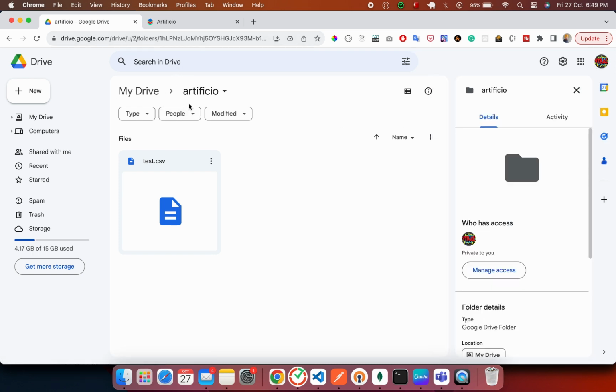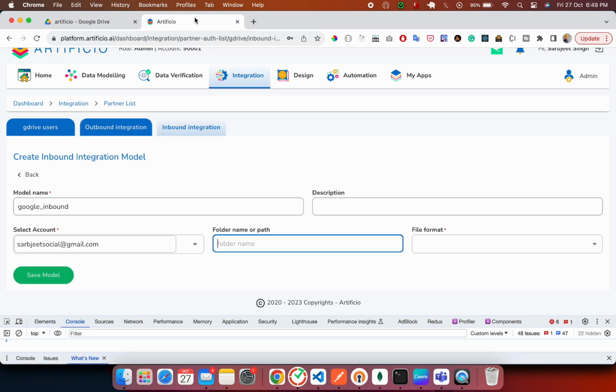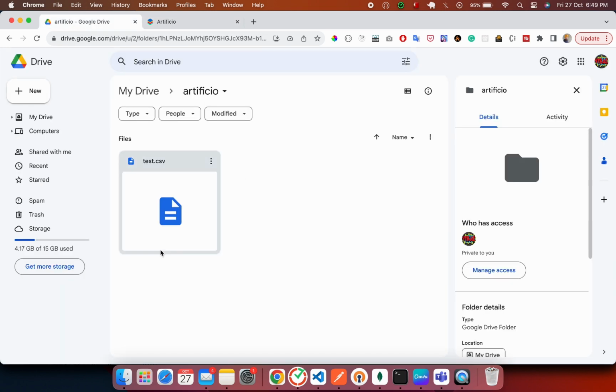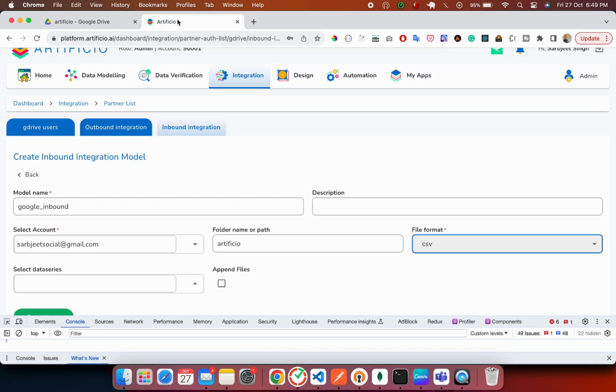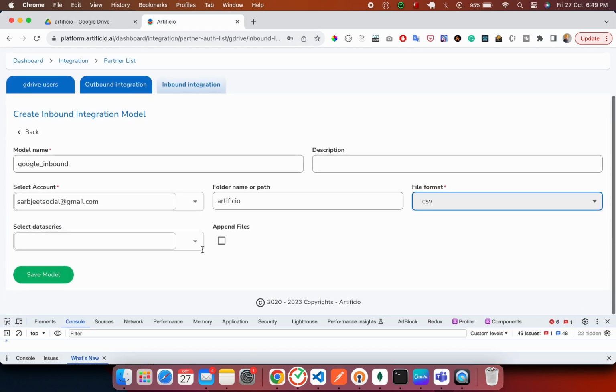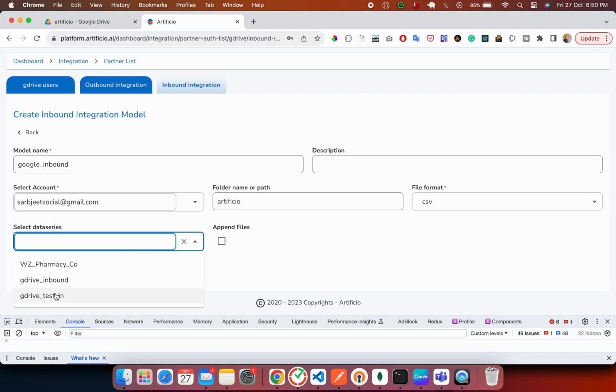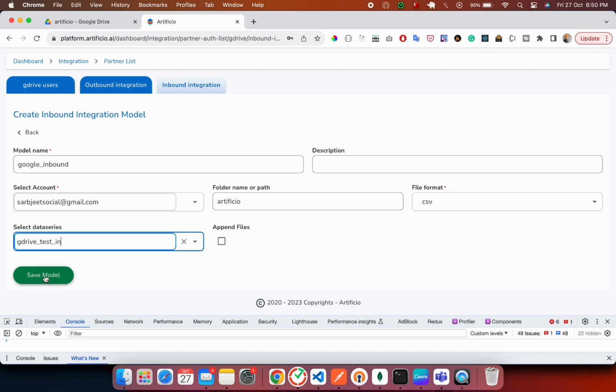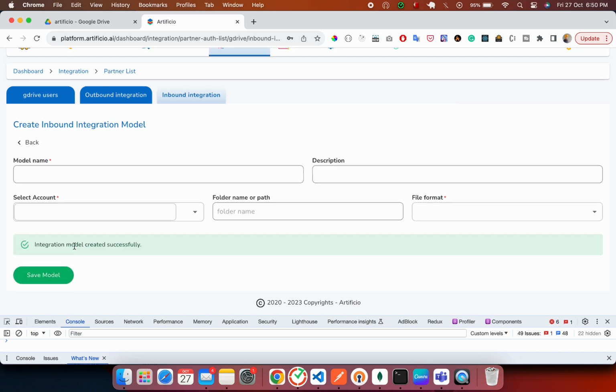We have created one folder artificio, and we will read files from this folder and put the data into our data series. So let's give that folder name artificio, and what kind of file format we need to read, like it's CSV. So we have given here the CSV file formats we want to read, and we want to put the data in G drive test underscore in this data series that we have already seen that it's empty earlier.